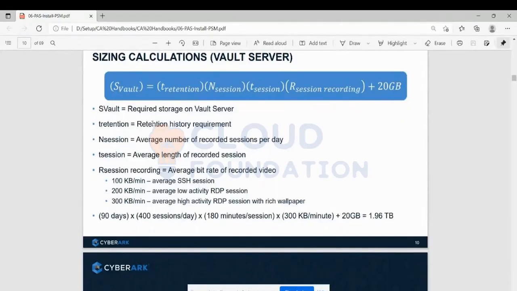N session is the average number of recorded sessions per day. How many sessions are being recorded on each day. T session is the average length of a recorded session.